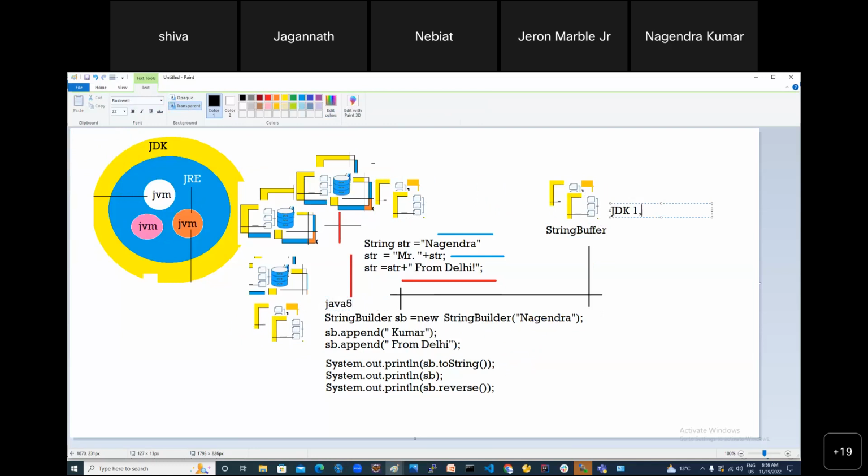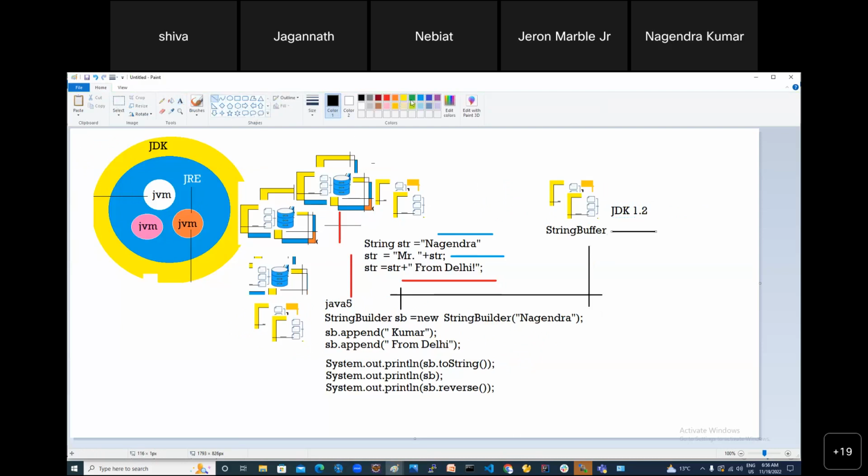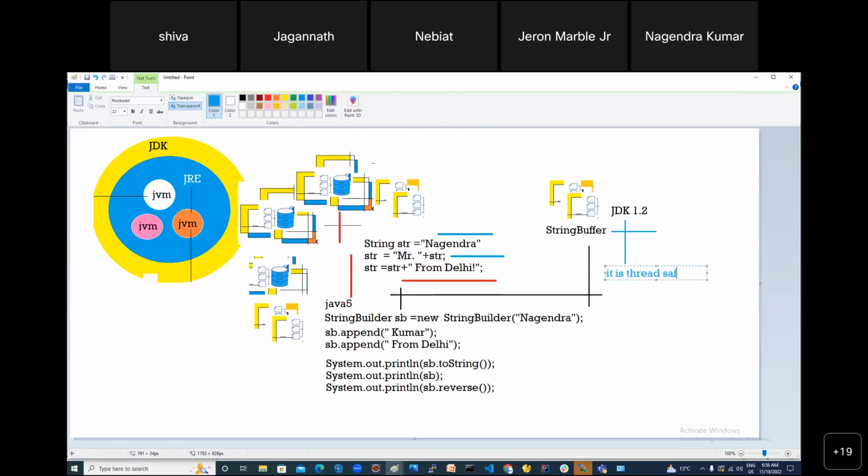StringBuffer has been there since JDK 1.2, but both are doing the same job. The only difference is that StringBuffer is good to use in a multi-threading environment. It is thread safe. I will teach you later, as I haven't covered the multi-threading topic yet.